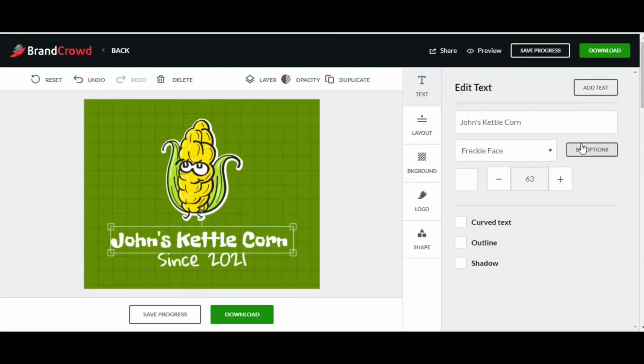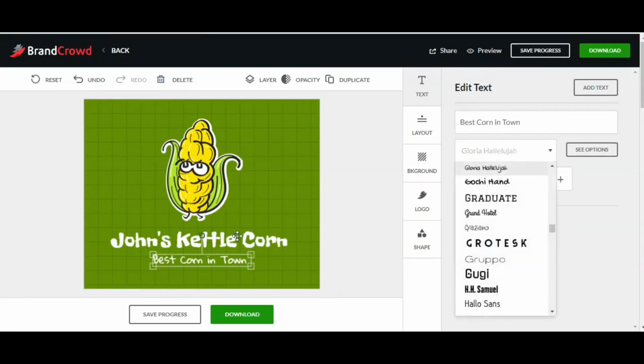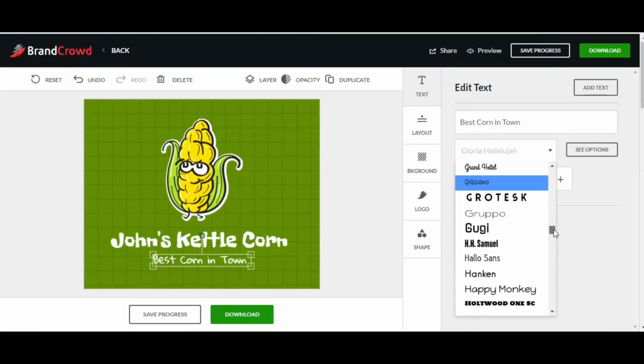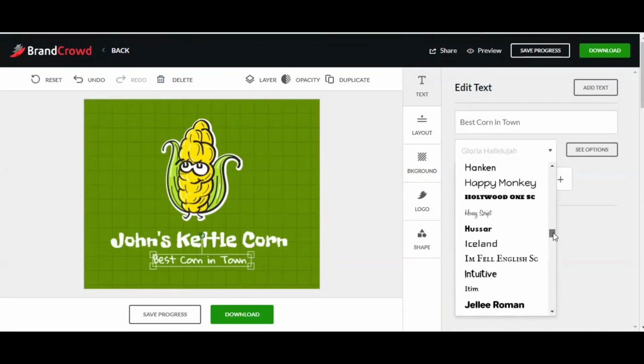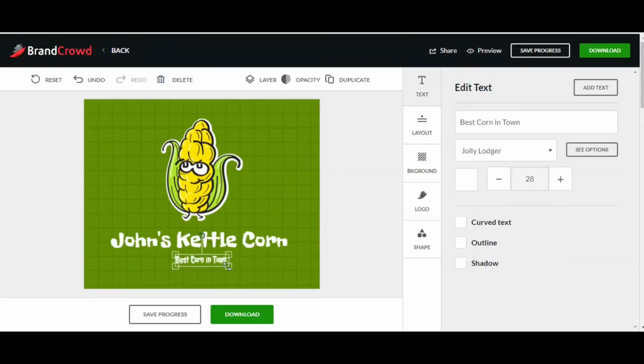We're going to go ahead and take a look at below here, your tagline. And let's just say, best corn in town. Make sure that this lower half, your slogan, is always a little bit smaller than the actual name of your business. That's just my 2 cents. I would recommend you do that because you want people to remember the name of your business, not necessarily the tagline, okay? And again, you can increase that or make it smaller.